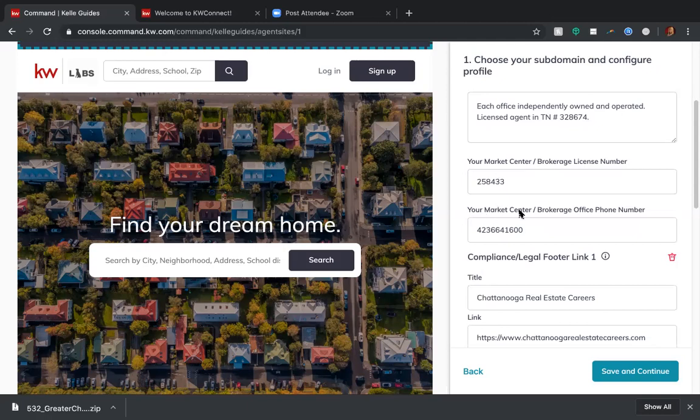And of course, then you have your market center or brokerage office phone number because we have to have that on all the pages, right? Yes. Okay. Yes, we do. We knew that. We were going to do it anyway.